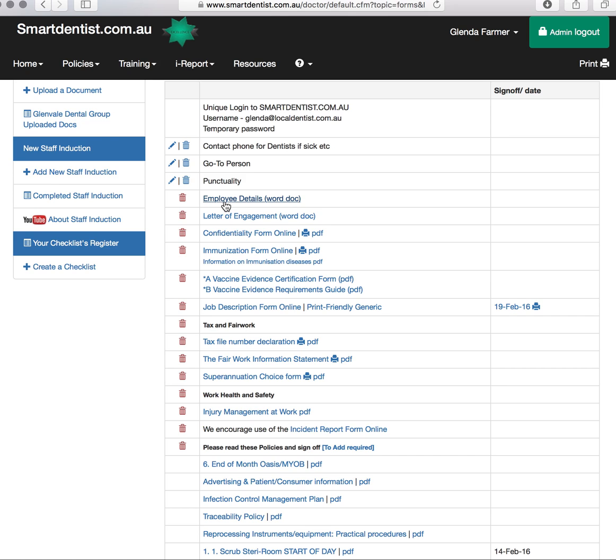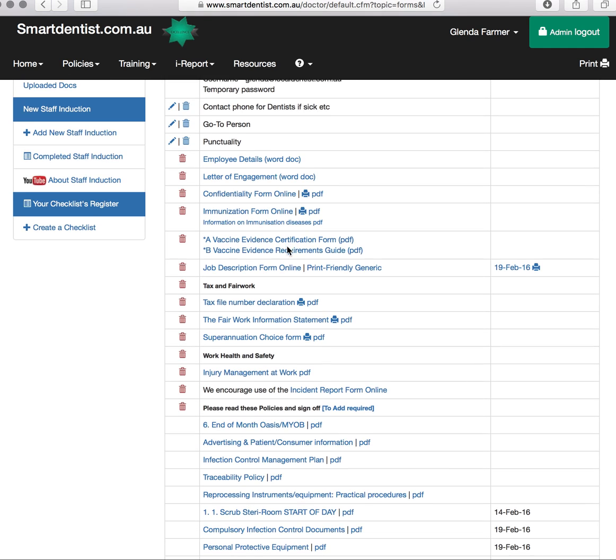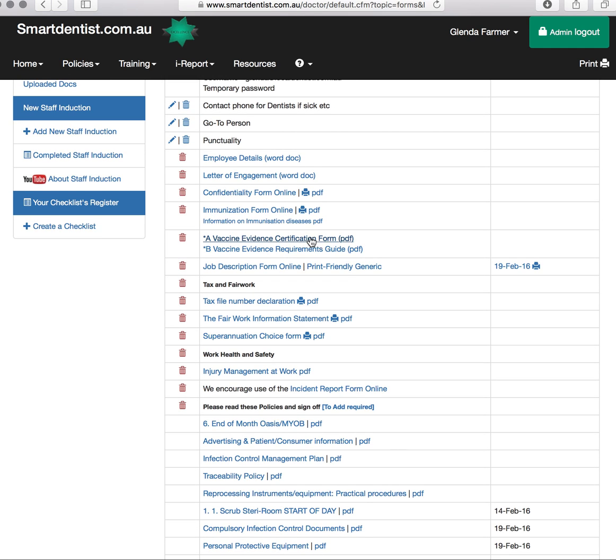Down here, I am going to use the Smart Dentist employee details. I've got a letter of engagement, which is being borrowed from the Fair Work site. Confidentiality is a Smart Dentist form. Immunisation, I've got two lots of immunisation here. These are links to PDFs that Queensland Health put out, and they're both to take along to a general practitioner so they can sign off on the immunisation.